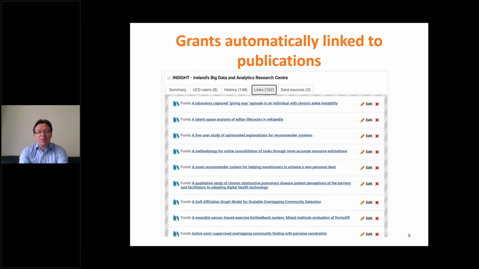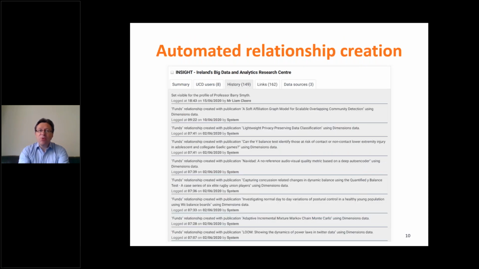So what you can see here is an example from our own system in UCD. And there's a grant that we have called Insight, and it's a big data research center. But for that particular grant, we automatically get links to 162 publications that have arisen from that grant. And that really helps us to report back to funding agencies and also understand the outputs that arise from particular grants. What's very important too is that this happens automatically, and there's a full history of those linking operations that happen for each publication as they come in.